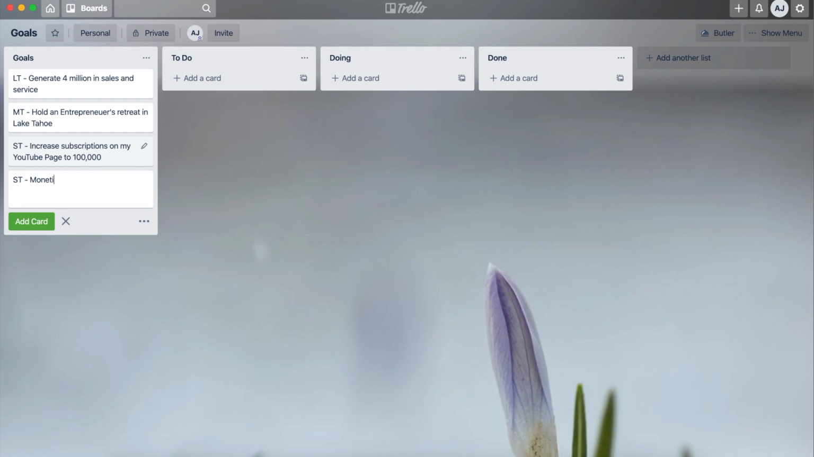My next is to monetize my channel, my YouTube channel. Let's be specific. YouTube channel. And then my other short-term goal is to write and publish a book by, I'll add my dates in a little bit. Okay, so here are all of my goals. Now I'm going to go back into each one of those cards and input that time specific when I want to accomplish it by.